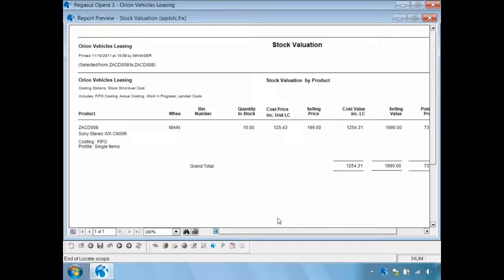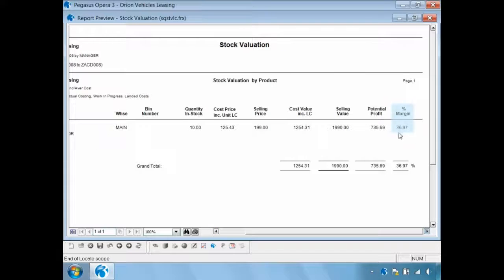Note that the cost price includes both the purchase price and the landed costs. We have the sales price and therefore we have the calculated profit margin. This gives a much more accurate calculation of your profit margin because it includes all of the costs associated with that receipt into stock.